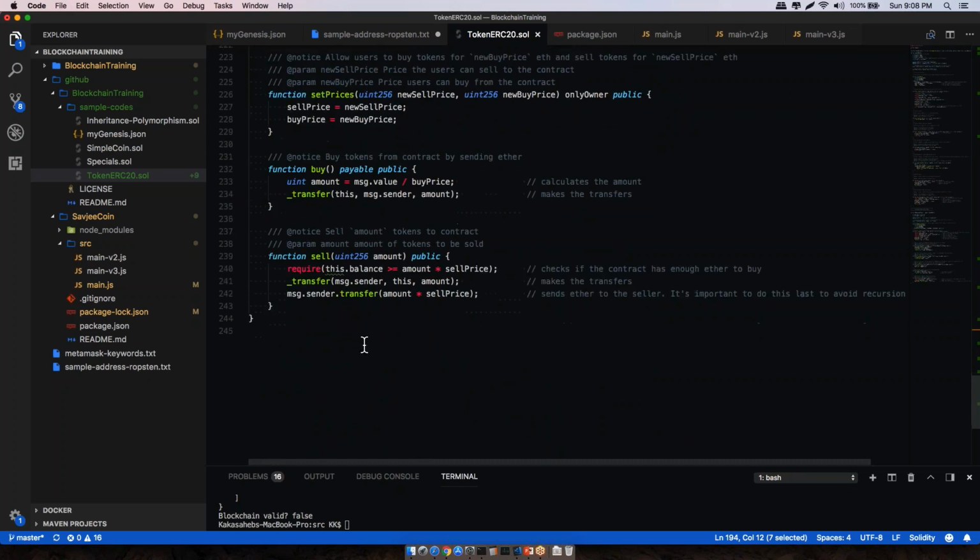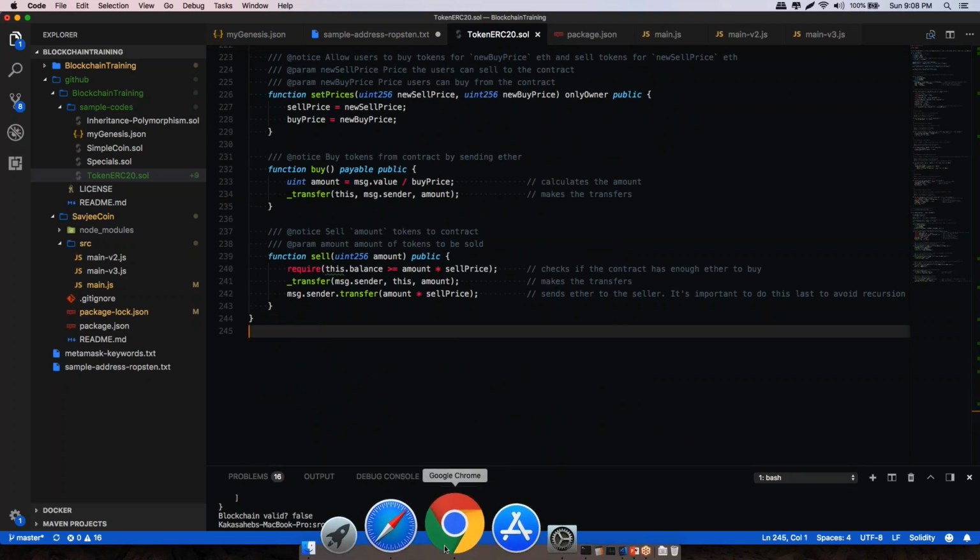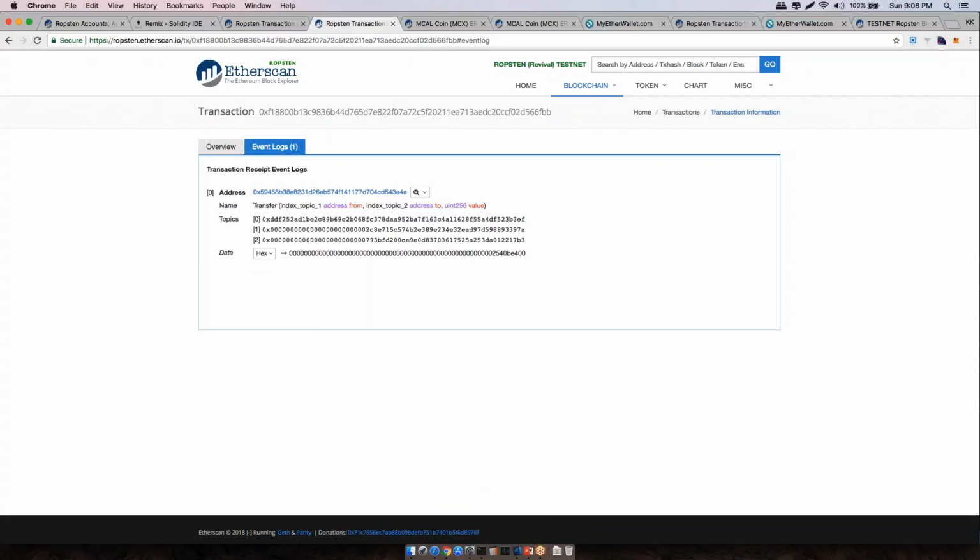So just go through this source code. You will understand most of it because we have seen the actual object of this contract on the network and how it actually transferred the amount from one account to another account.